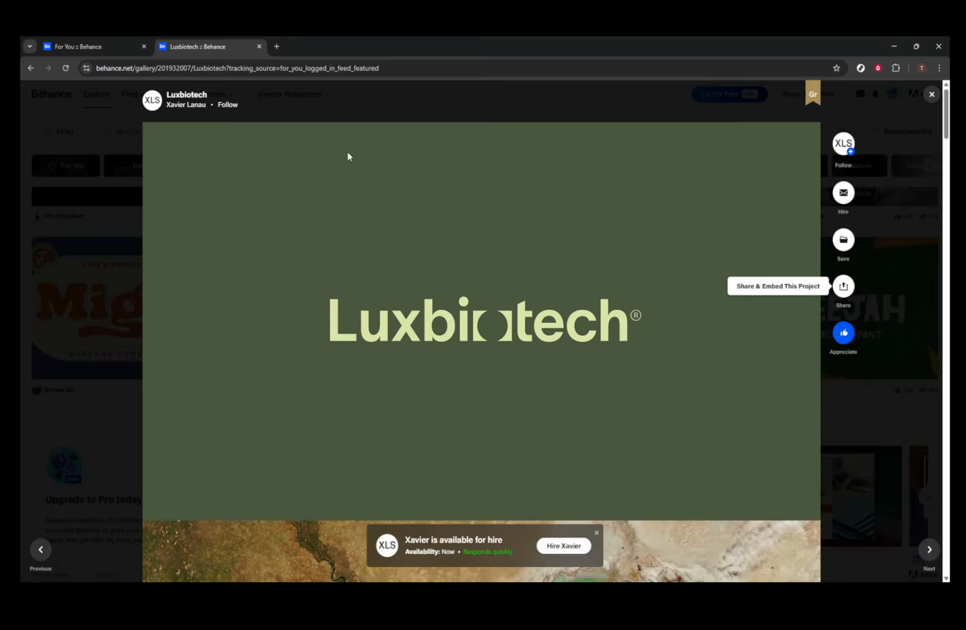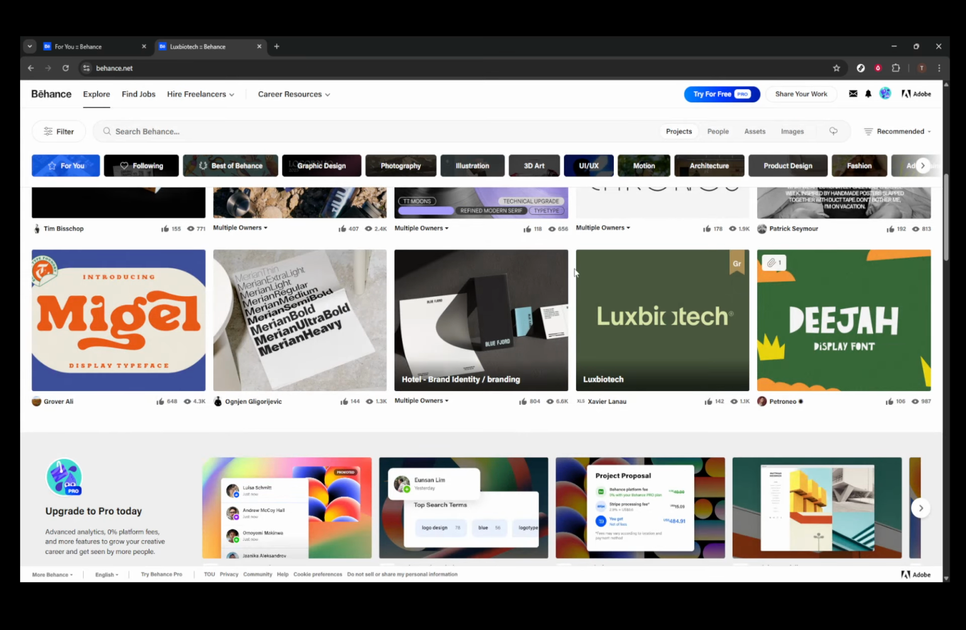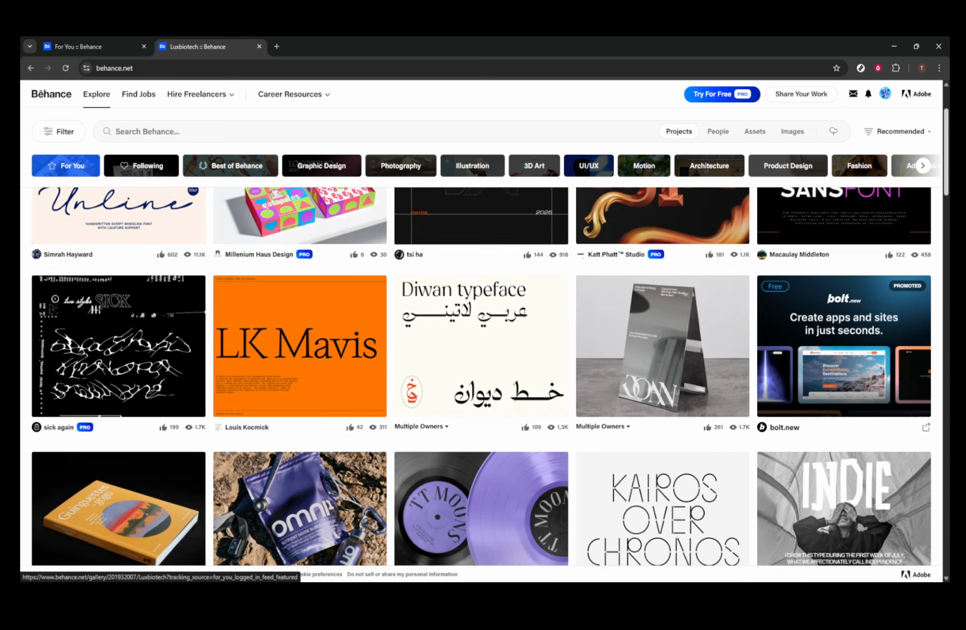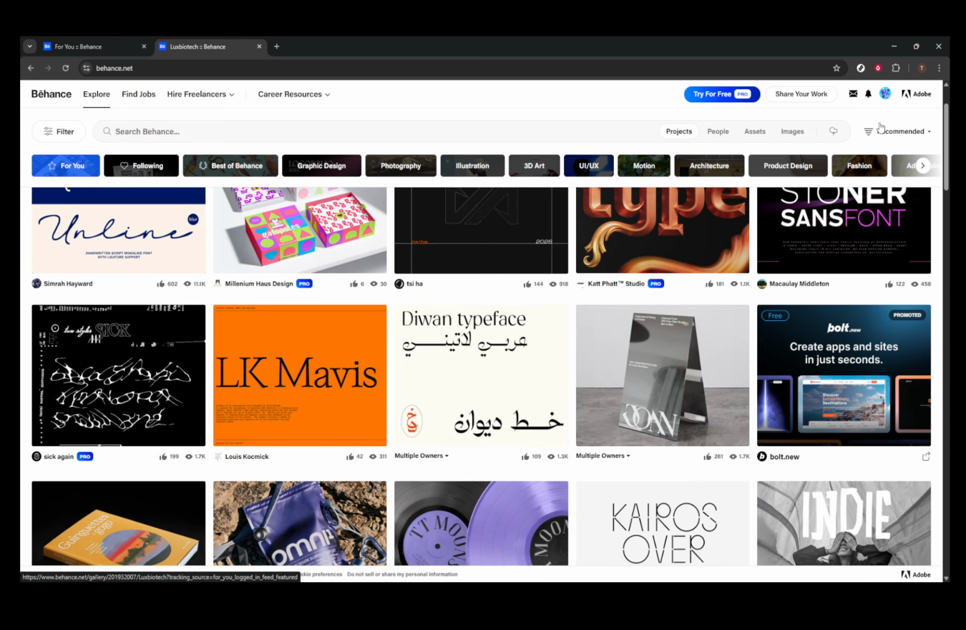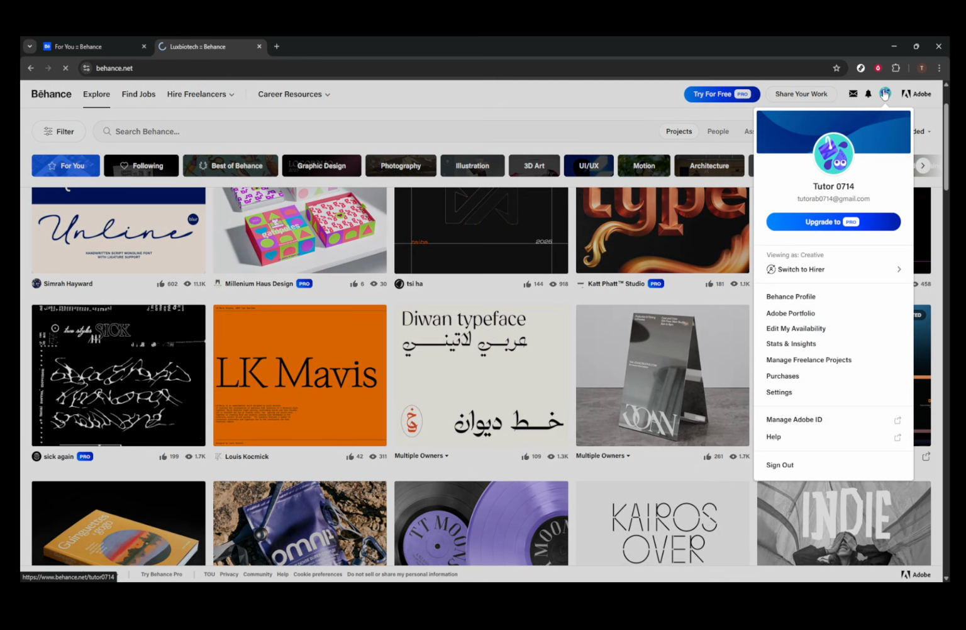Just remember, this will only work properly if the platform or website editor you're using supports iframes. Most modern platforms do, but it's a good idea to double-check this beforehand.